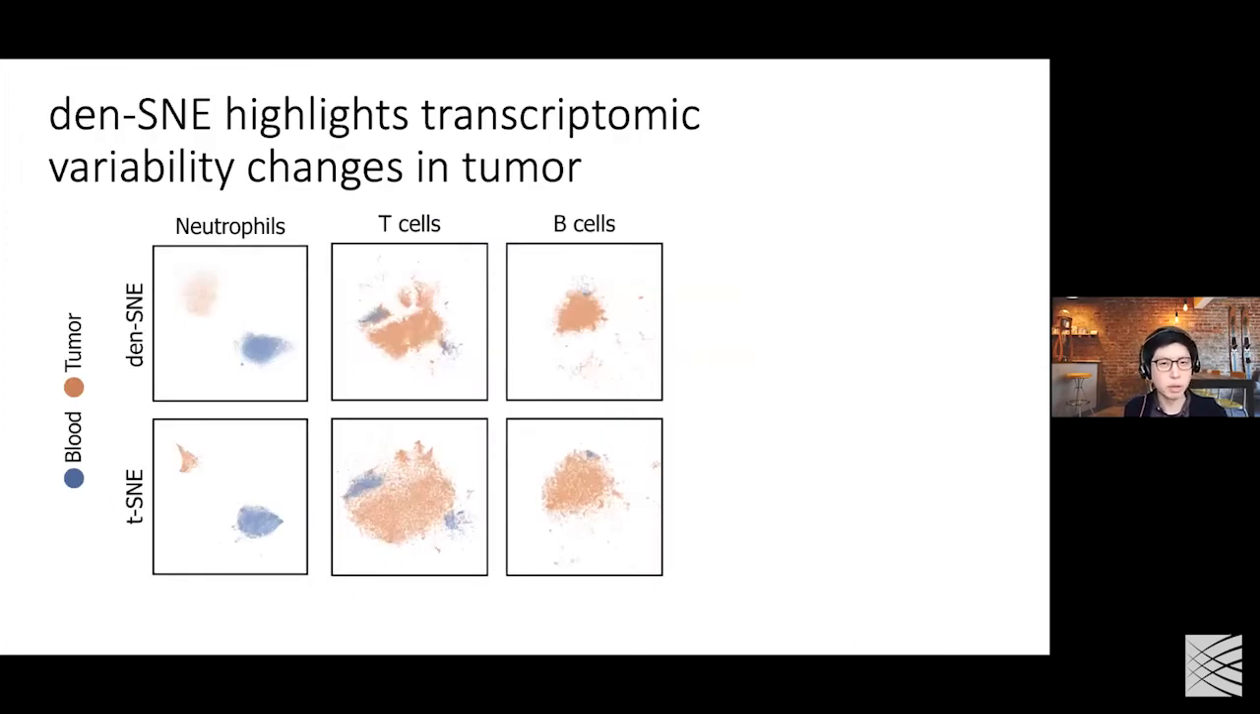So first of all, neutrophils seem to have comparable heterogeneity between tumor and blood, whereas in t-SNE, the tumor cluster seems to be much smaller. And now we know that this is mostly an artifact introduced by the limited number of data points in this cluster. And for T cells and B cells, we observe that as these cells go from blood to tumor, their transcriptomic diversity really explodes, with the immune cells in blood spanning only a small fraction of the range of states that these cells can take.